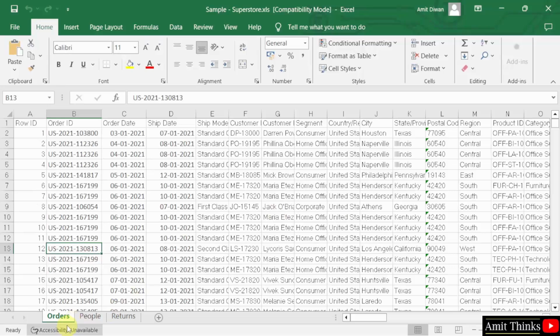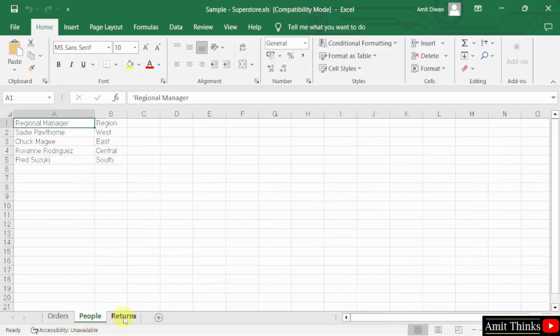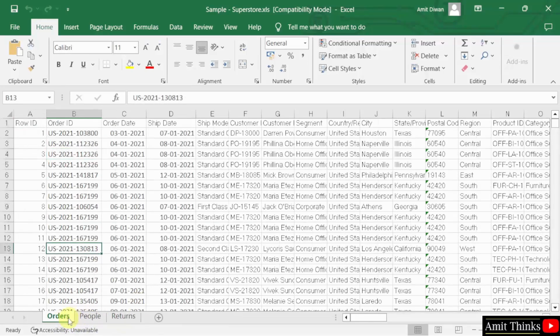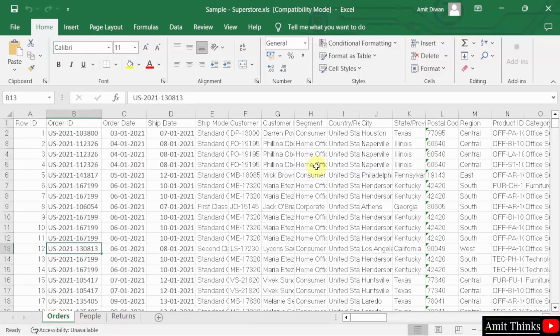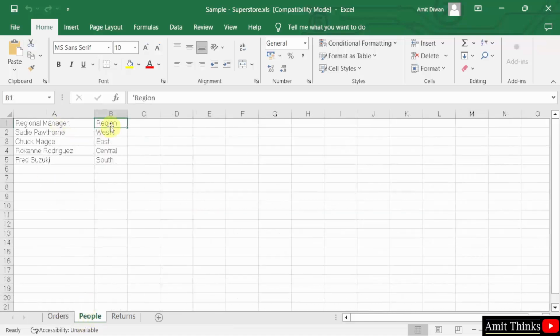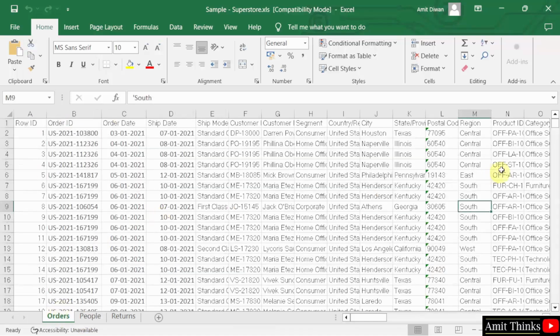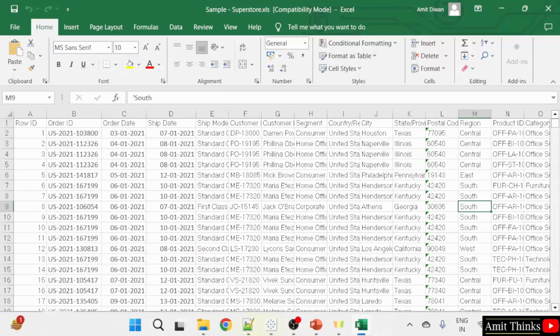Now what we will do, we have three sheets: orders, people and returns. That means three tables. So now we will join the orders and people, and after joining it will automatically join using a common column. So let's see which one it will be. It will be your region. Okay, because region is here as well as here. Okay, south, east, central, west, and here we are also having the region. So it will join using the region column on its own.